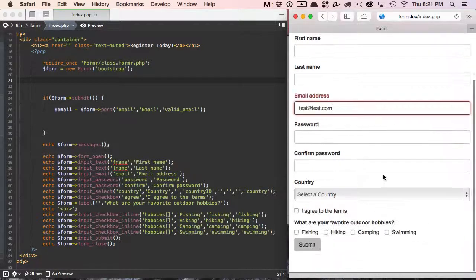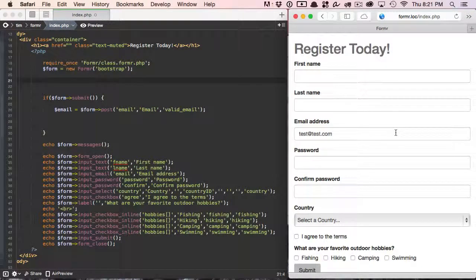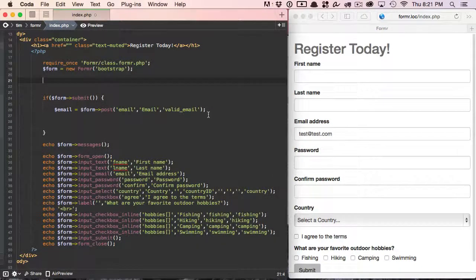So let's go ahead and put in a valid email address. Sure enough, that works. Great. So we know that we're getting it. We know that it's validating. So let's go ahead and validate our passwords now.